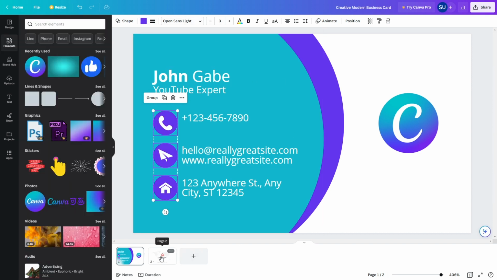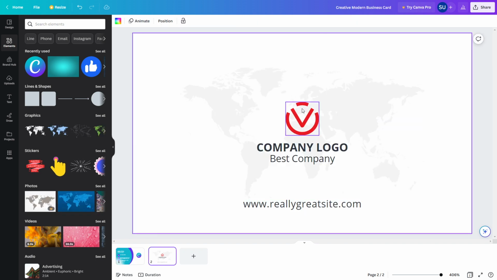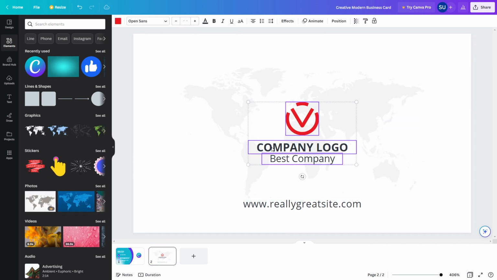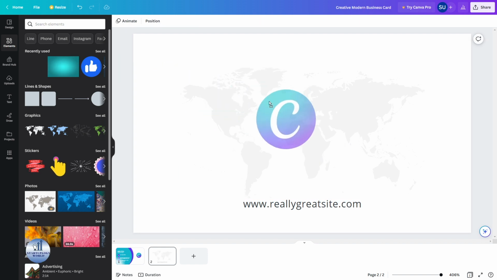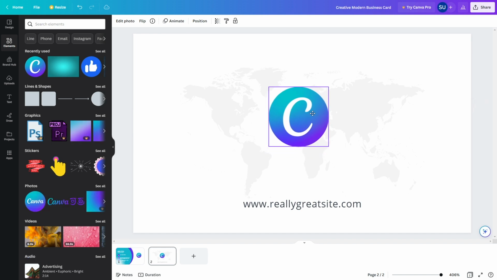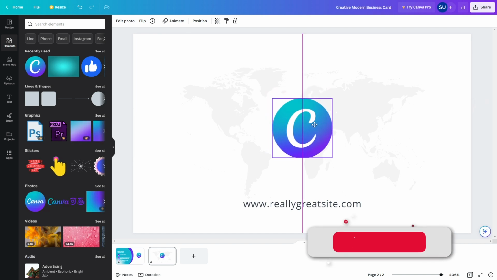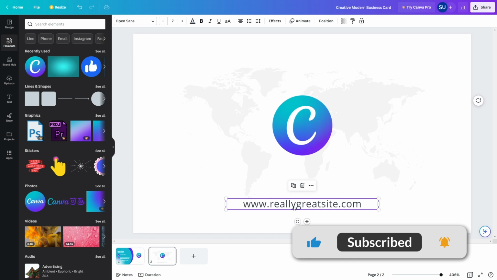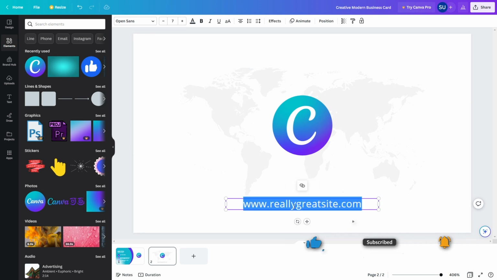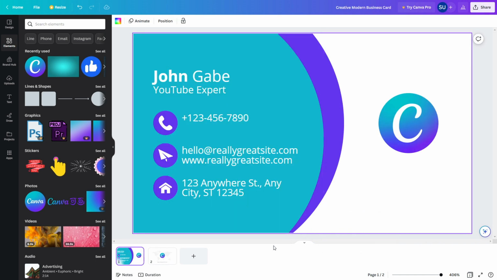Now let's move on to the second page and the back of the card. I'm going to select all of these by holding the shift key and click on delete. And here I'm going to add my logo and double click on it to add your own website address. And there you have it.